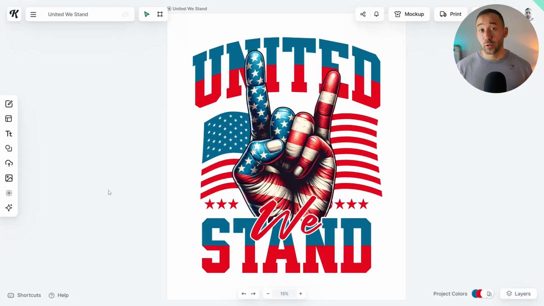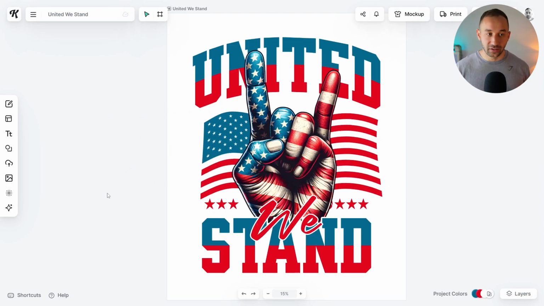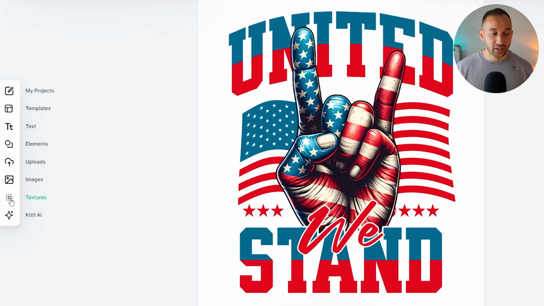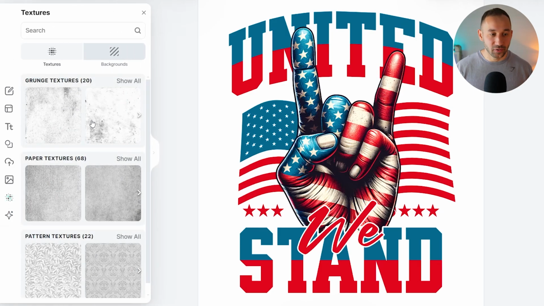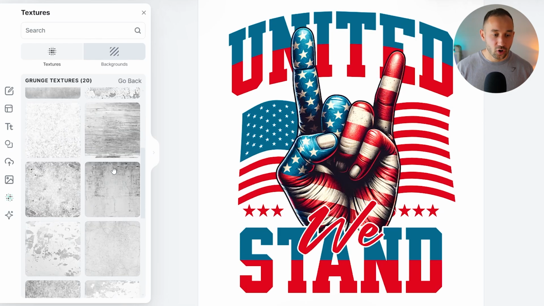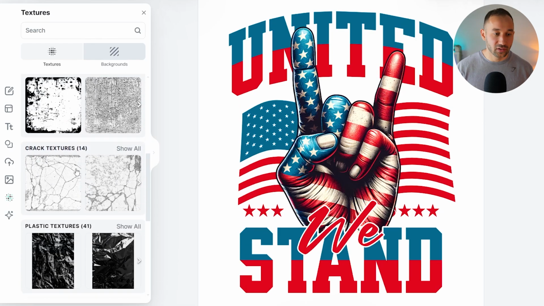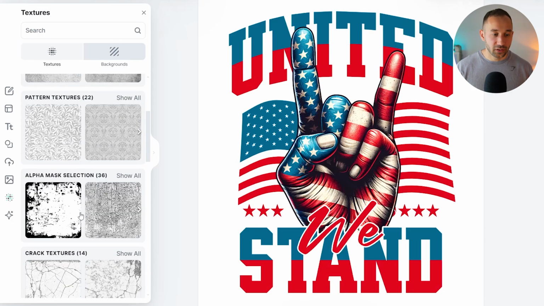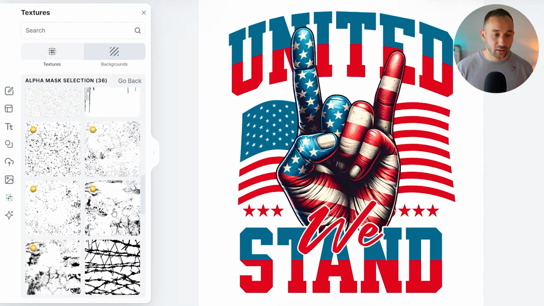Another way to make your t-shirt designs stand out is by adding a texture effect, and Kittl's got you covered for that as well. On the left hand side, we've got this textures tab, and they have an array of different types of textures right here. So we have grunge at the top, loads of different options. We have paper textures, pattern textures, alpha mask, crack textures, and more. How to use these? So let's say we want to use one of these alpha masks. I quite like this one right here.